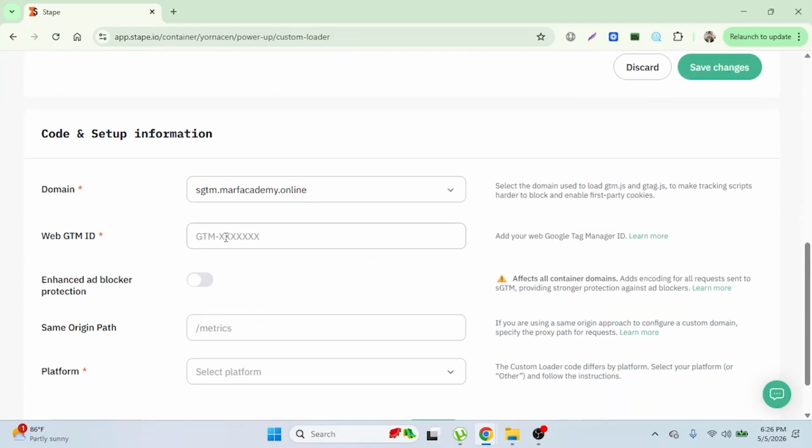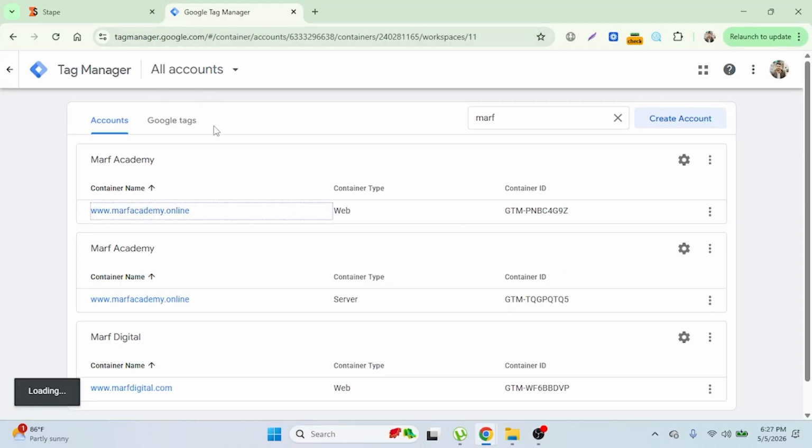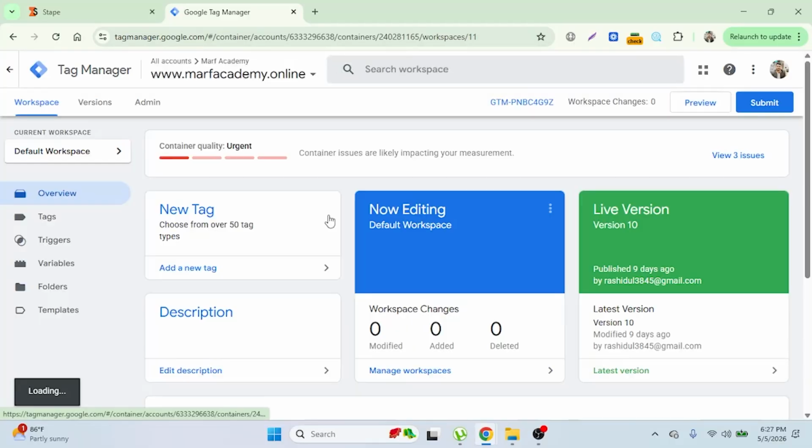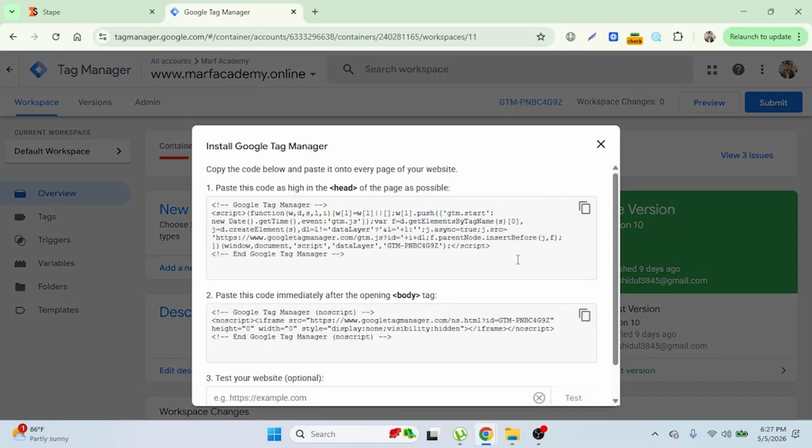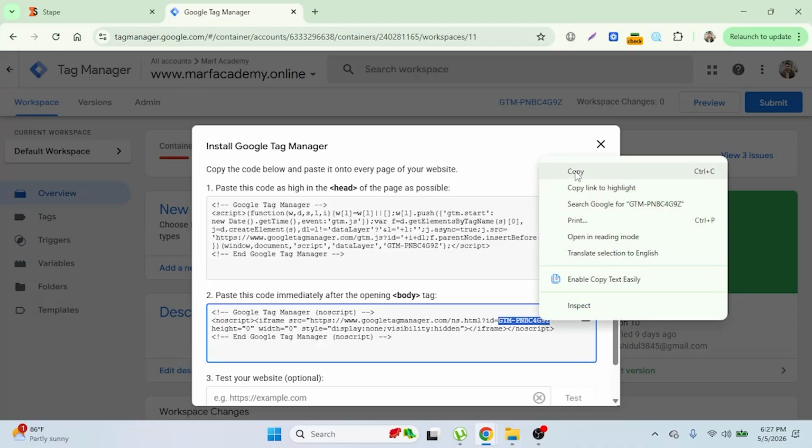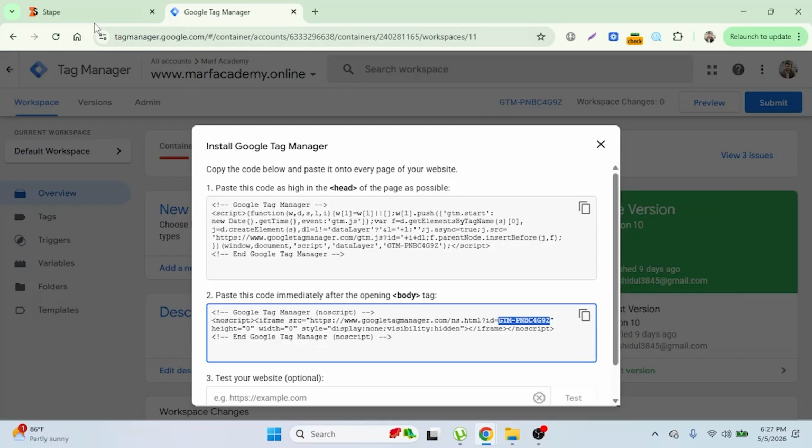So let's log into your GTM container and copy the web container. So it's not the server side container. You need to copy it from your web container. So you know how to do it. So just copy the GTM container code and paste in custom loader setting.